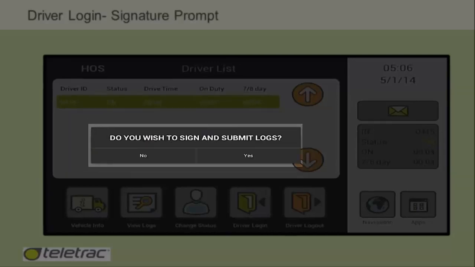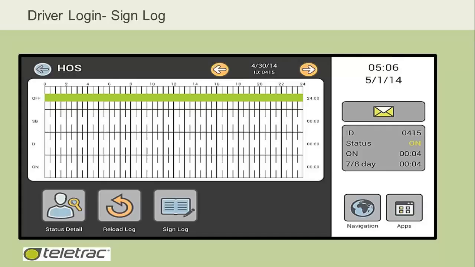You will be asked if you wish to sign and submit logs. When you press Yes, you will come to the screen displaying the last log that was not signed. Use the arrows by pressing and holding to go to the previous or next day. Press the Signed Log button at the bottom to view the logs that have not been signed. Again, we recommend signing the logs at the beginning of the shift for the previous shift or after sleeper berth for previous shift.